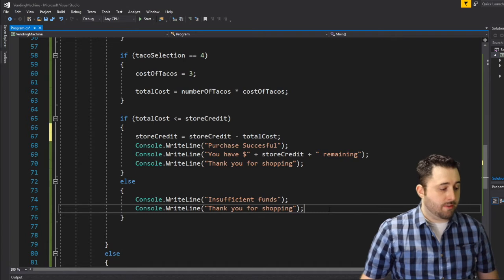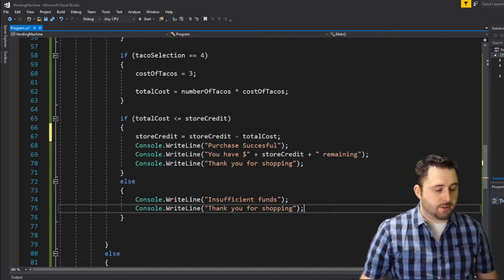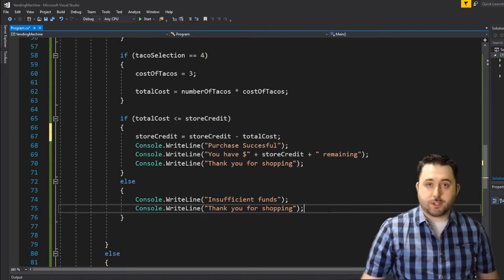With this if statement, we can check to see if total cost is less than or equal to store credit. If that's true, then let's deduct the total cost out of store credit and tell the customer, purchase successful, you have however much store credit remaining, and thank you for shopping. If the total cost exceeds their store credit, then it will write insufficient funds, thank you for shopping. Now let's run this code and see what it looks like.